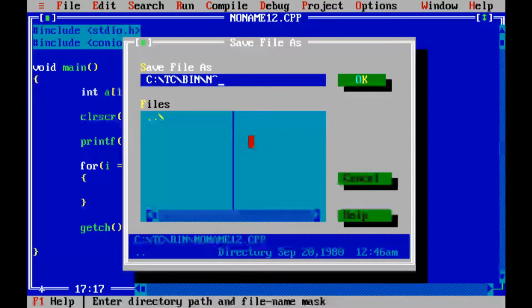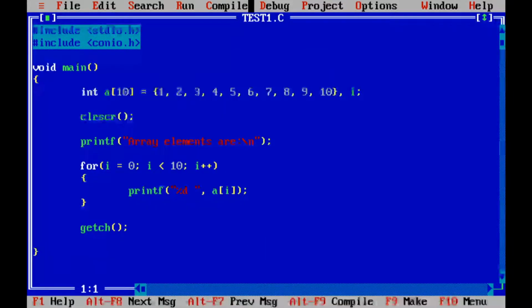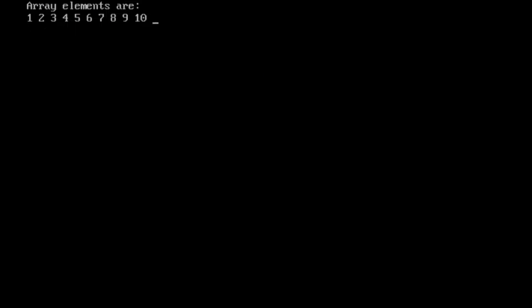I'm giving the name test1.c. Let's run this. The array elements are 1 2 3 4 5 6 7 8 9 10, right? So this was a very basic program in which we have not asked the user for the number of elements or the elements themselves. From our side we have hard coded the values inside our program and then we display them on the screen.